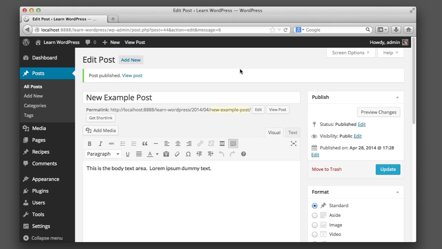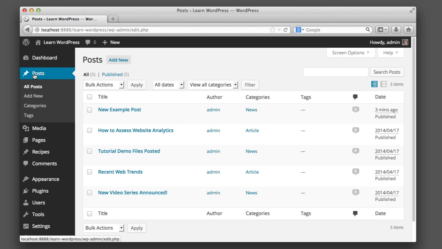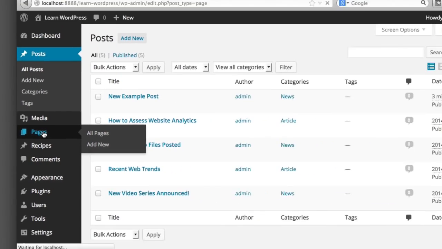And that's really the heart and soul of the WordPress backend. You can edit existing content and create new content. Now there are different types of content. So for example, we were dealing with posts. However, let's take a very quick look at pages.